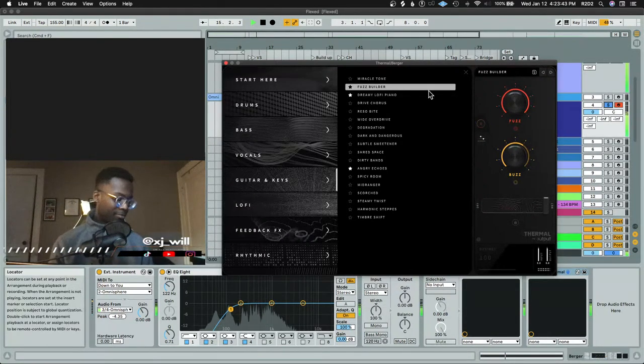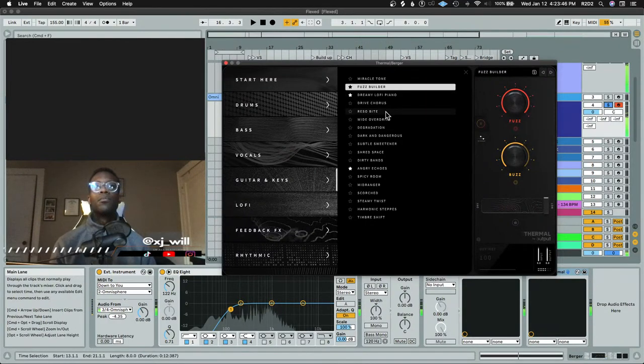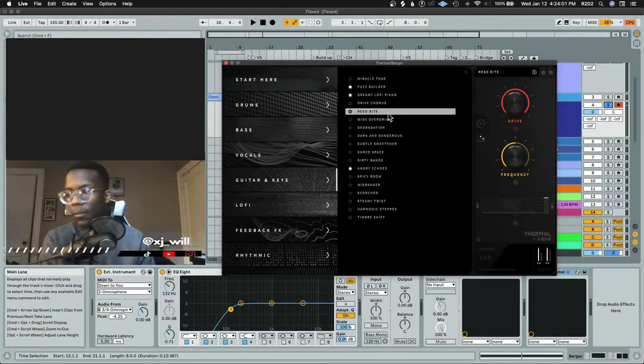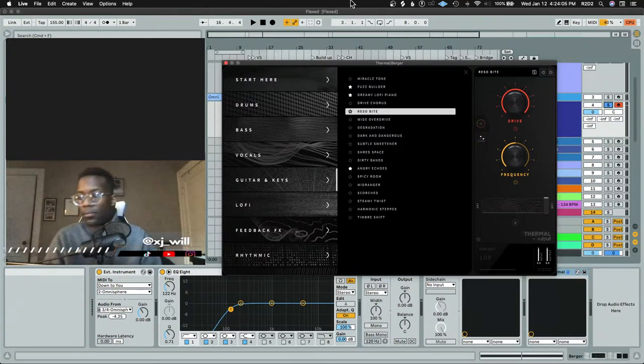Kind of like that. It's sharper. See if I can get some more bite. What is that, like a phaser? Has more of a melodic element to it. I like it. For sure.